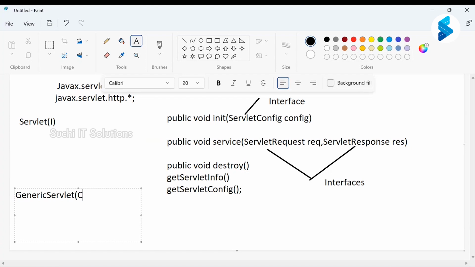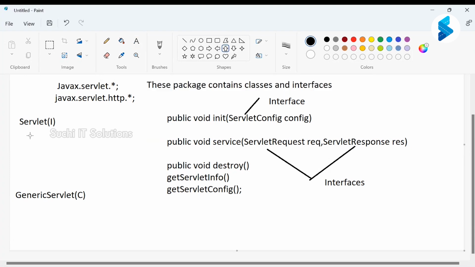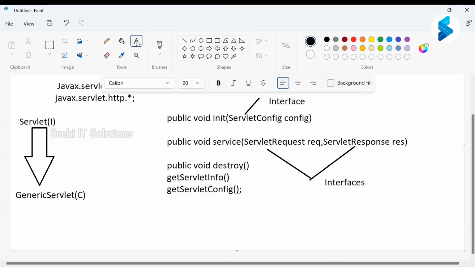Got it? This is a class. This class is implementing the Servlet interface. It's predefined. This class is implementing what? The Servlet interface. Are you clear, guys, please? Yes or no? Yes, sir.